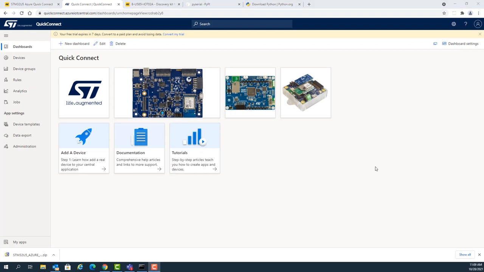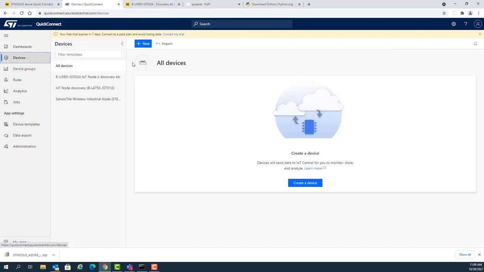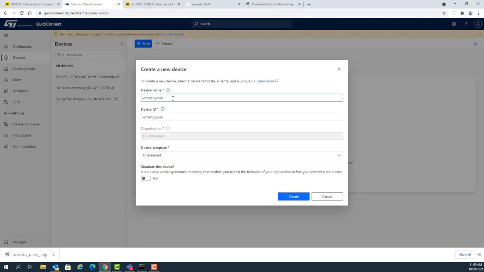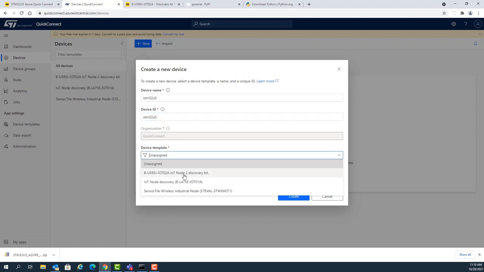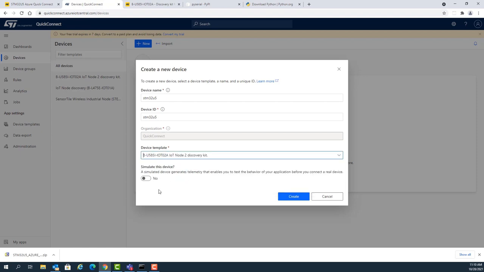And we're redirected to our free Azure IoT Central application. Here, we'll just want to add a real device to our central application. To do so, we'll select Devices and click New. For device name, we'll just choose something unique. We'll call this STM32U5. Device ID, we'll make the same. And for device template, we'll choose the B-U585I-IOT02A Discovery Kit. We'll want to make sure that simulated devices is not ticked, and we'll click Create.